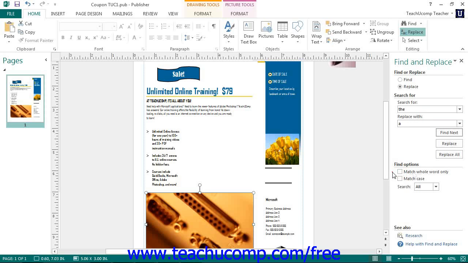You can then click the Find Next button to find the next text you entered. You can then click the Replace button to replace the selected instance. You can repeat this process until finished. Alternately, you can also click the Replace All button to replace all instances found automatically.